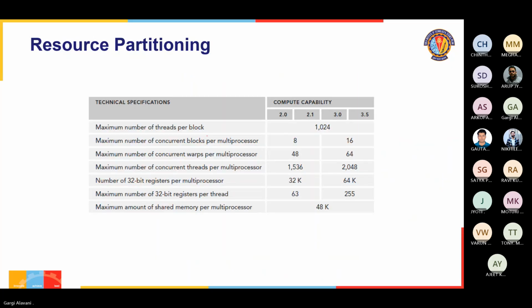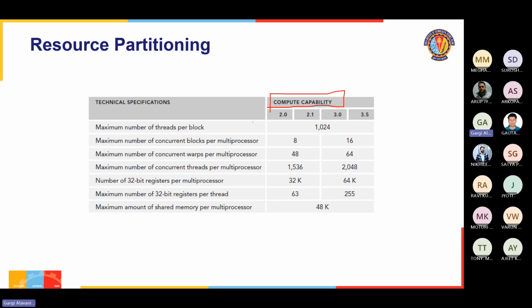These are the technical specifications of compute capability from 2.0 to 3.5. Can anyone recollect what compute capability is? I think we had a discussion on this last class. You know, it has been a longer break this time. Can anyone recollect what compute capability is?